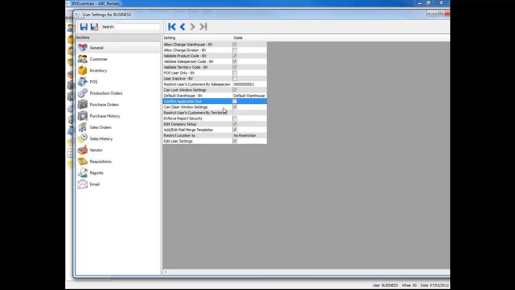This setting is when you exit BVEssentials, it asks you, are you sure you wish to exit? If this is checked, it will then ask you that question. If it is not checked, it will just close the program without asking. And this setting is in conjunction with this Windows setting here, that if the person is allowed to clear their settings back to factory or back to the default of the program.